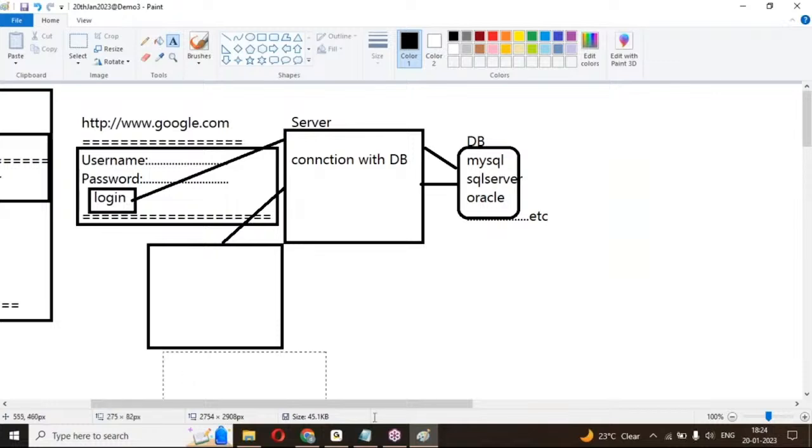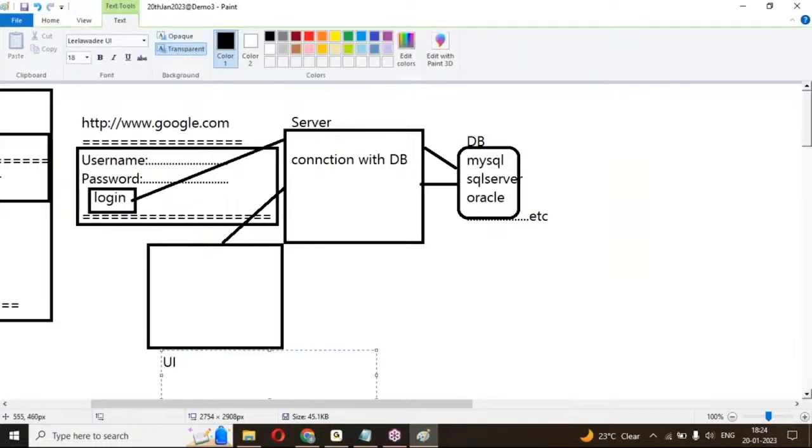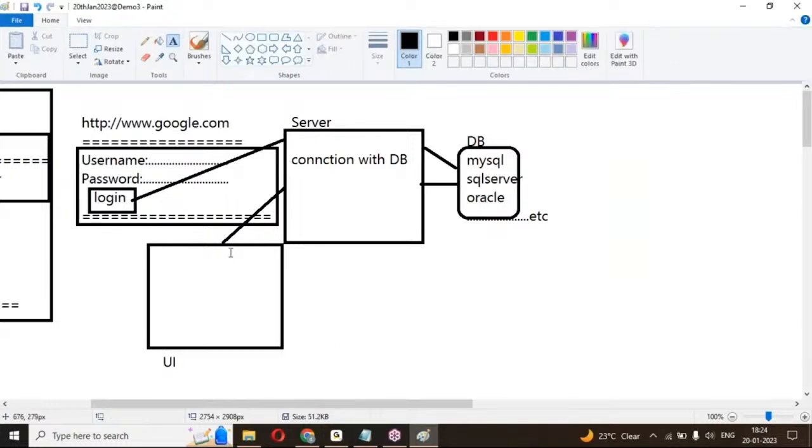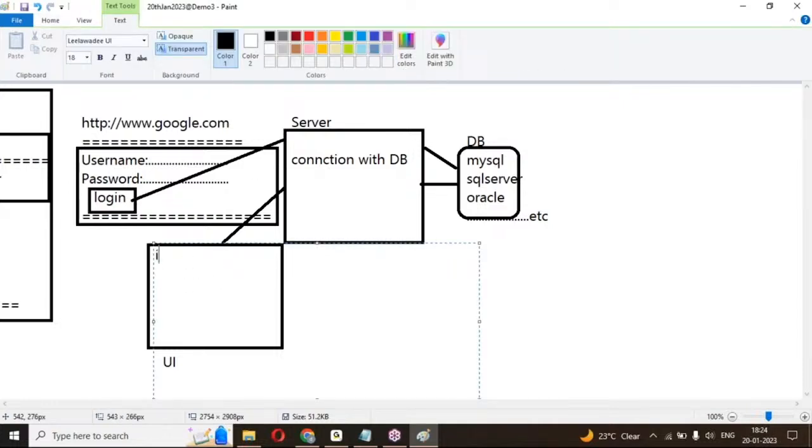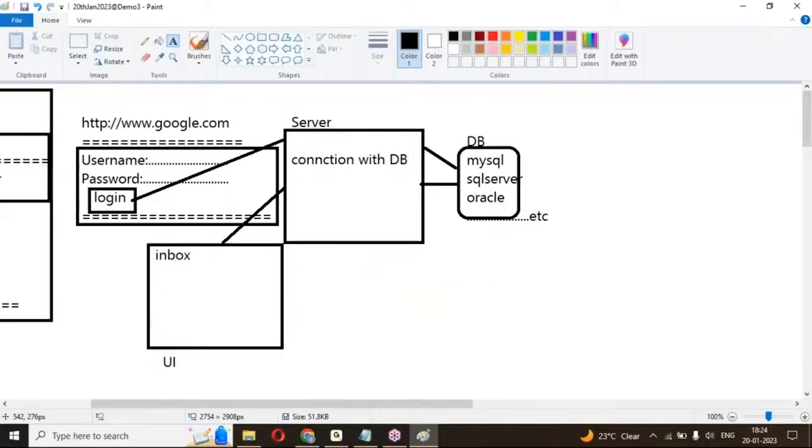Here, these are UI pages. This is our UI page. In this UI page, you will connect to the server page. In the server page, the resultant page is our inbox page. Whenever we give our input to our application, you'll get the next page, which is our inbox page.